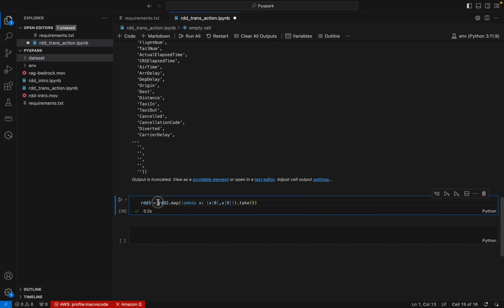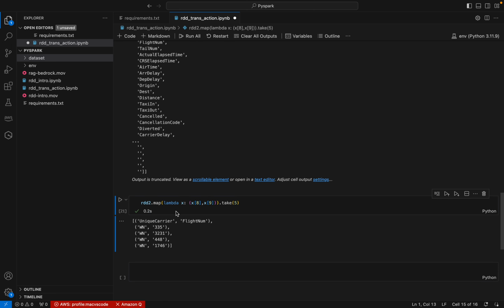Sorry, maybe this may not be needed. I'm directly applying this. So here I am applying a lambda function over RDD2, that is this list RDD, and I'm taking the 5 records from that. So here we can see I'm creating a list of tuples. Here we can see a unique carrier, and here we are passing the flight number. So in this example we are trying to get the unique carrier and its flight number. So that is what we have done with this particular RDD.